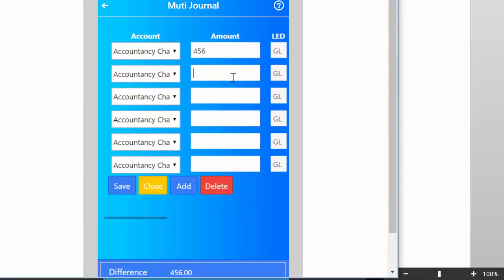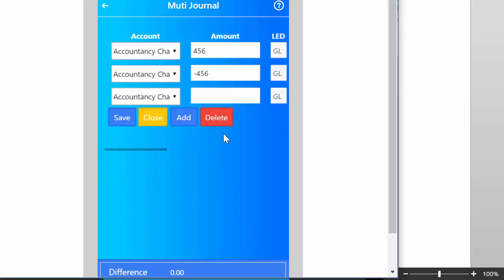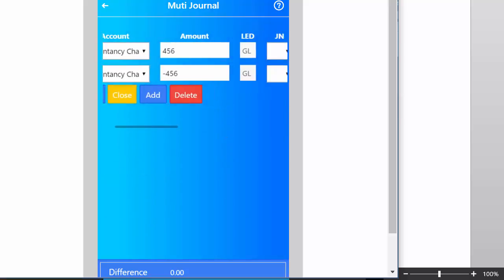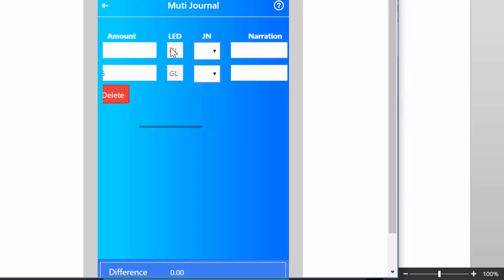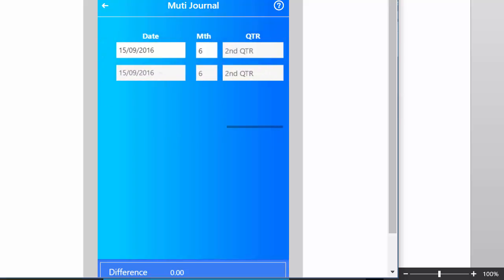So when I type in -456, then we get a 0. Now if we don't have a 0, the form cannot save. And if there are blank rows below here, they have to be deleted before a saving can be done. And then of course it indicates that both entries are made in the general ledger. Now we use this to determine whether it's a journal or year-end adjustment. This is the narration, document number, and the date and month.